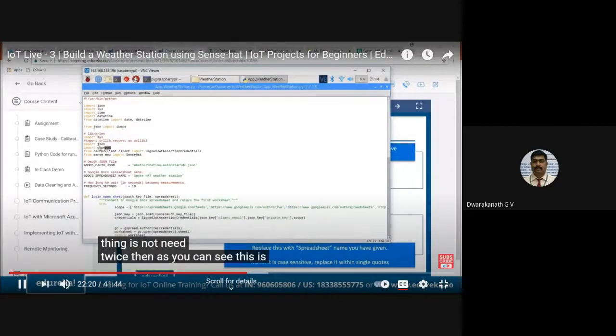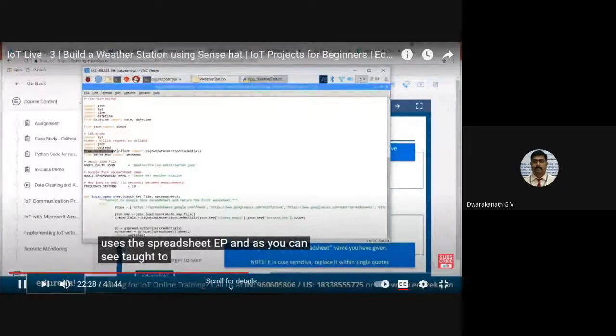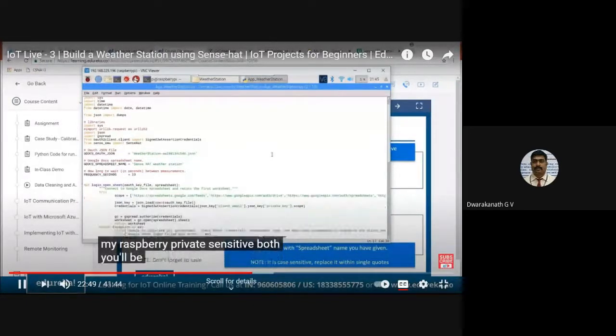Then as you can see, this is the gspread library. This is very important for us to know. gspread is something that uses the spreadsheet API. And as you can see from oauth2client, we are getting a class called SignedJwtAssertionCredentials. So this is the class we are using from these two libraries which we imported. And as you can see, I'm using an emulator library, sense_emu, because this is my Python without Sense HAT. So first we will do it with that, and then we'll go to my Raspberry Pi with Sense HAT, so you will be able to see both.